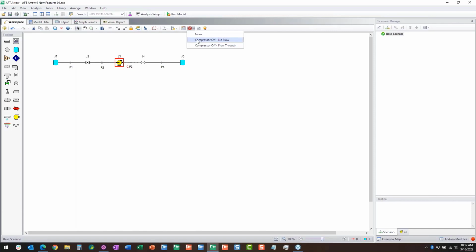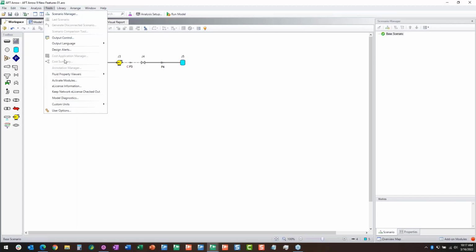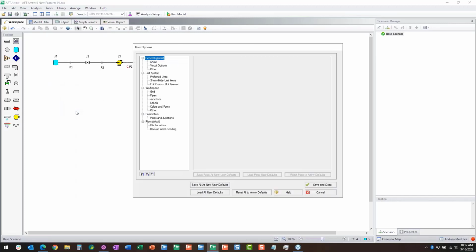All right, let's talk about one more smaller, more minor improvement, a new feature, before we get into some of the bigger ones. This one is custom unit names. You can get to this new feature from the Tools menu and then User Options. By going here, we've added a new section under Unit System called Edit Custom Unit Names. What this is, you no longer have to use the default unit names that AFT provides. Let me go to an easy one like length.